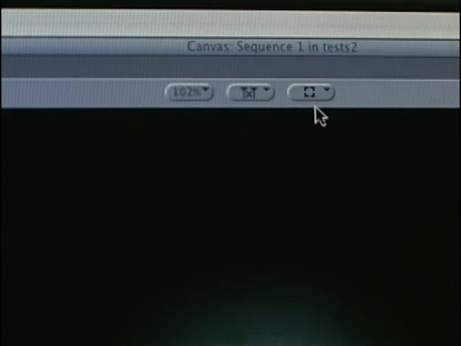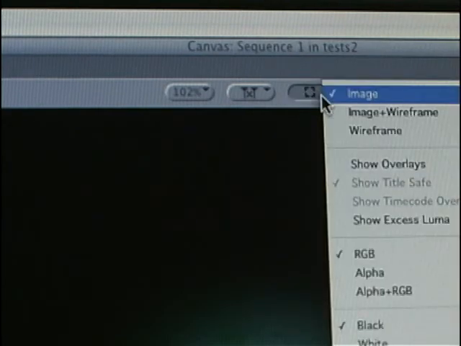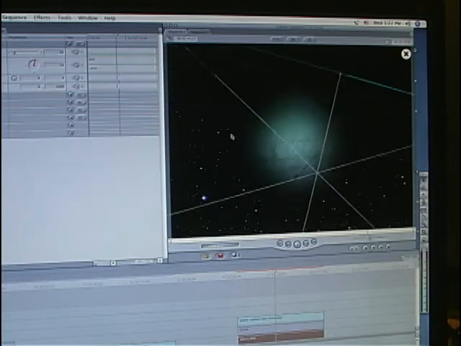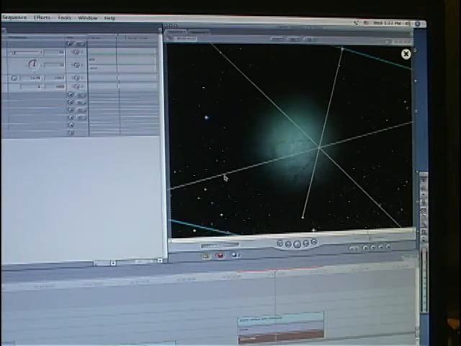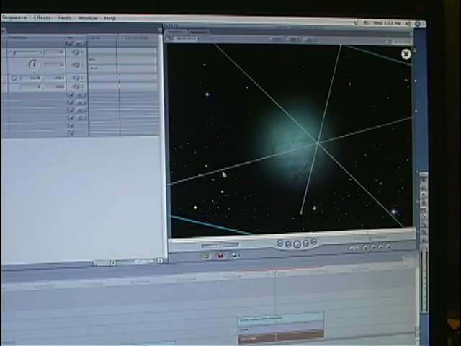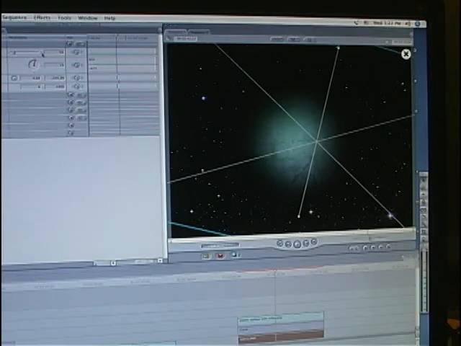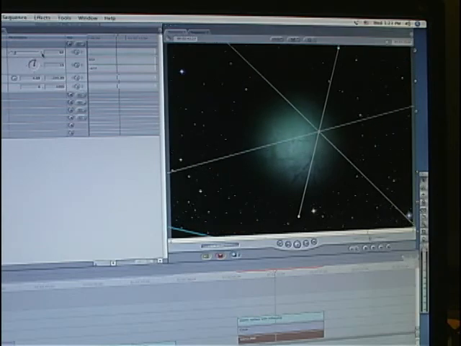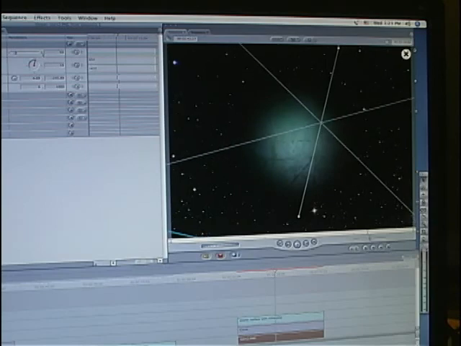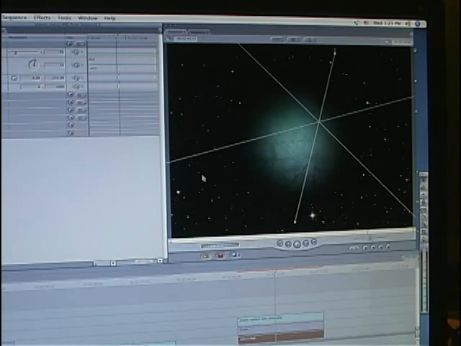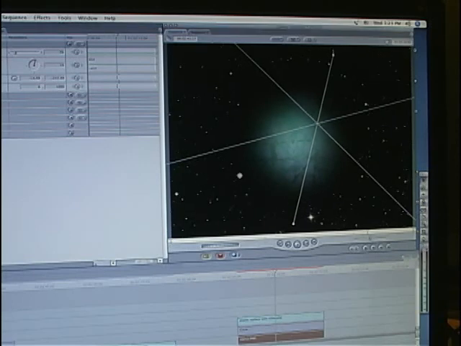So I'm going to come up here to Image and choose Image and Wireframe. And these handles will now allow me to pick up and replace the image anywhere I want. And as I can see right now, I can see the top and the bottom of that image, so I haven't zoomed it large enough yet. So let's take the scale and go up a little bit higher. That'll probably work about right.